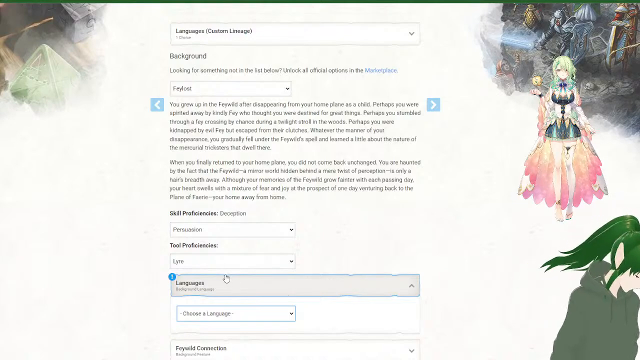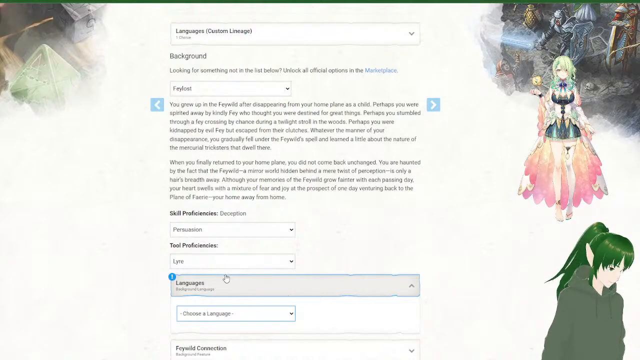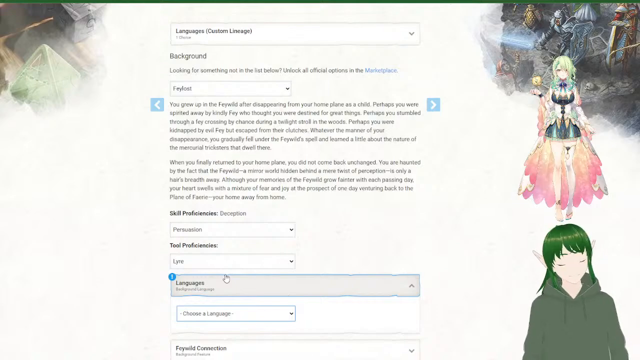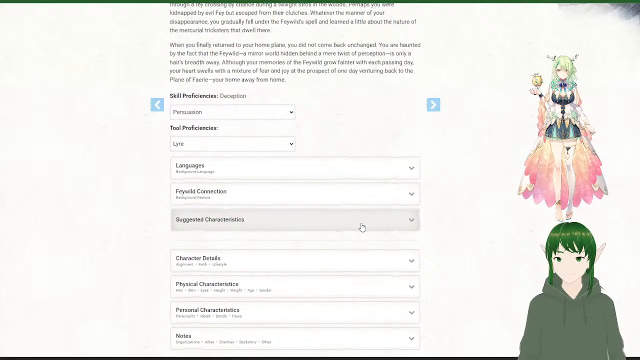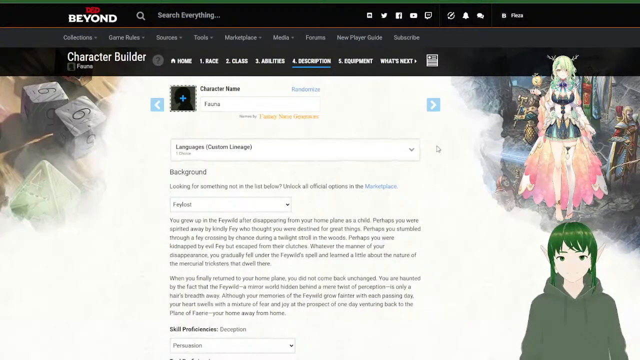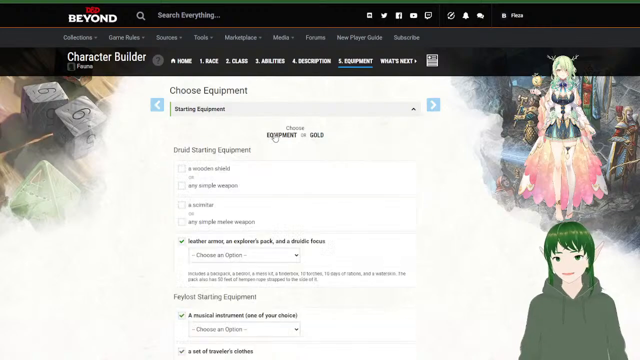Oops, dropped something. So we need another language here. Let's give her Elvish, I guess. Elvish is closest. Great. I think that actually works.